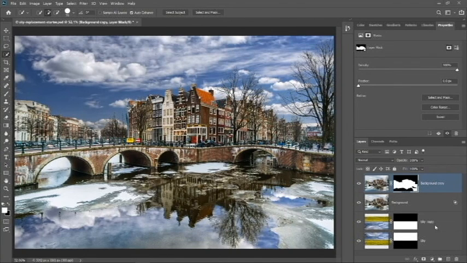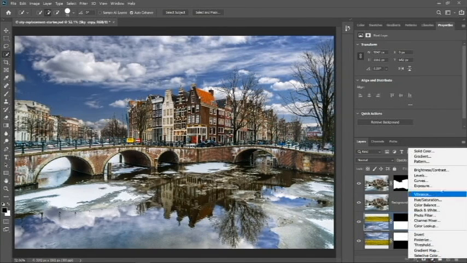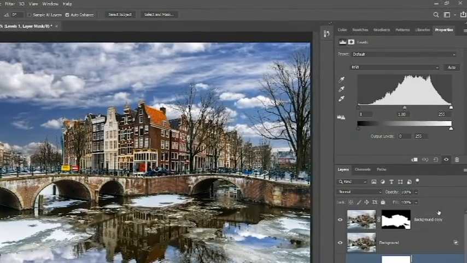To do so, click on the top sky copy and from the new adjustment layer icon, select Levels. From the Properties panel, you can drag the black point to the right to brighten the new sky to match the brightness of the original sky. Then, you can use the midpoint slider to adjust the contrast.